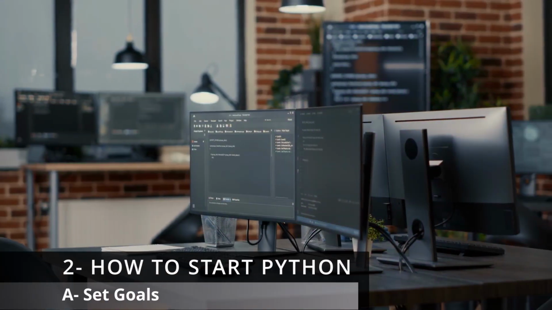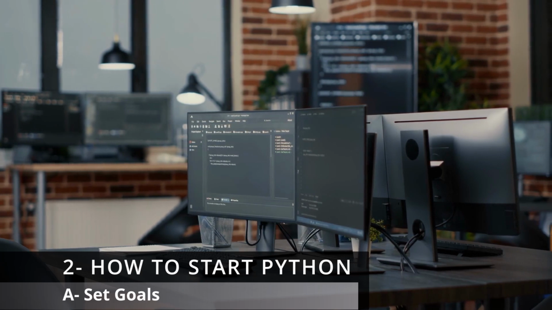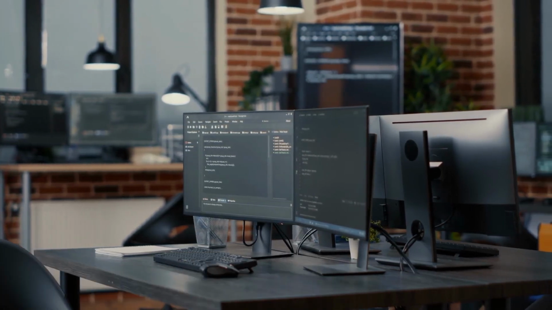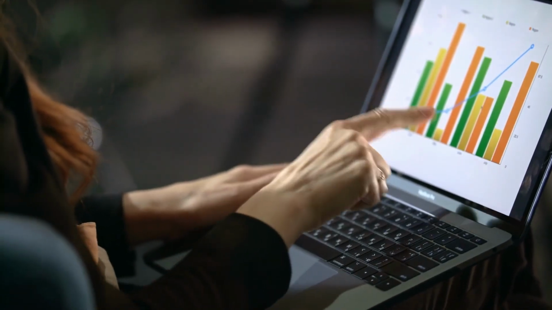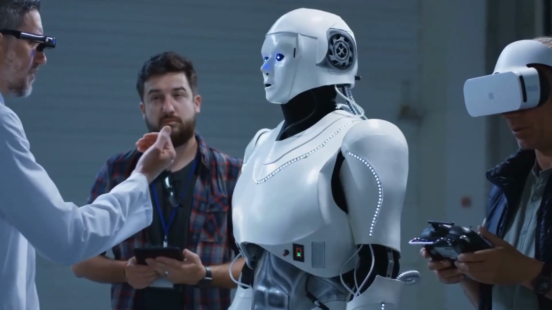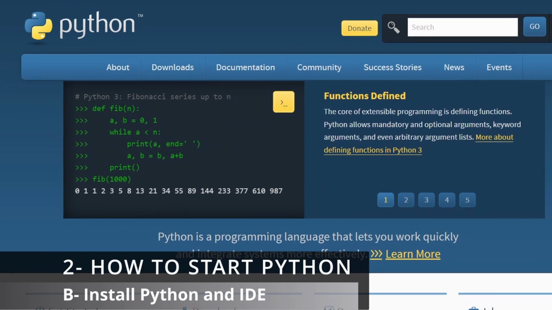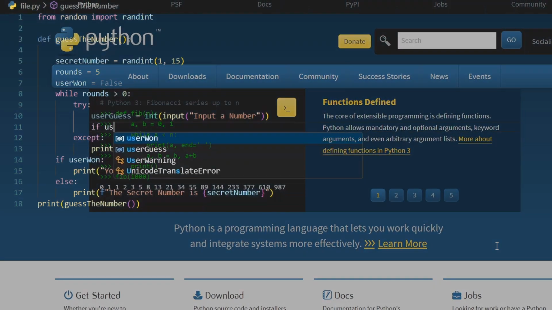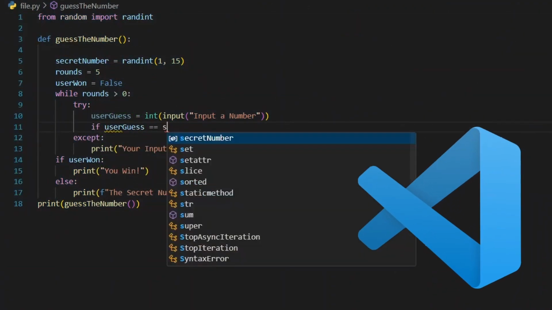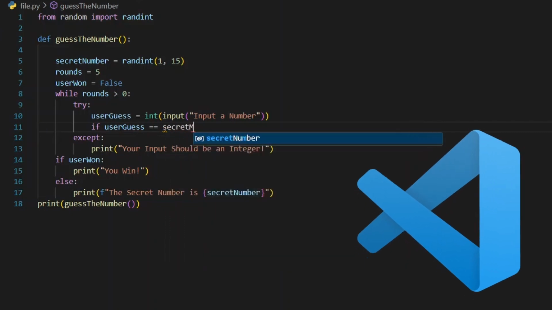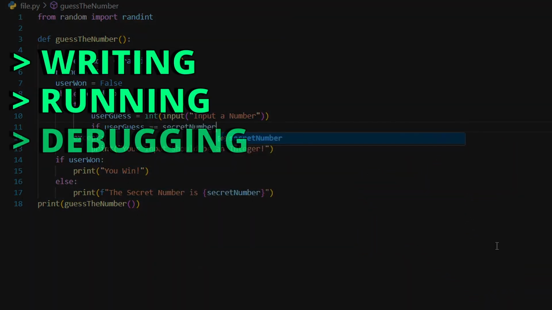To start, set up your goals with Python. Like, why do you want to learn Python? Is it because you want to start with programming, or you want to get into data science, or start machine learning? Once you have your goals aside, you need to install Python on your machine. You can download it from the Python official website. Also, you'll be needing a text editor or an IDE. This is where you'll spend your time writing, running, and debugging Python code.